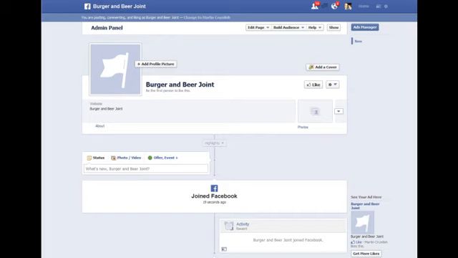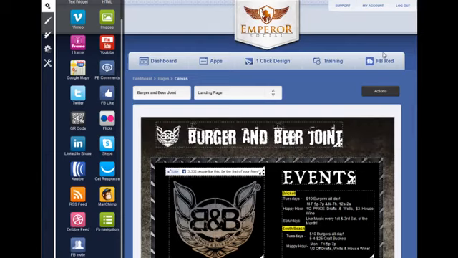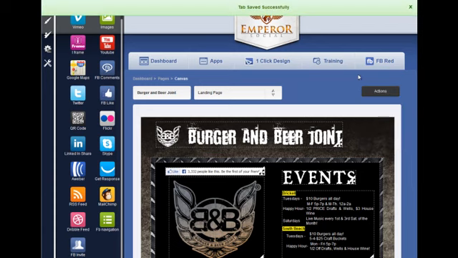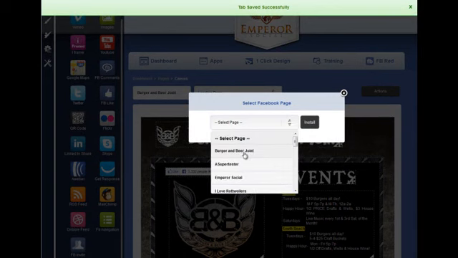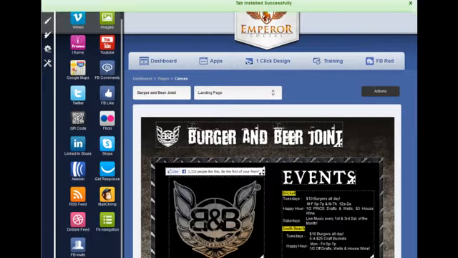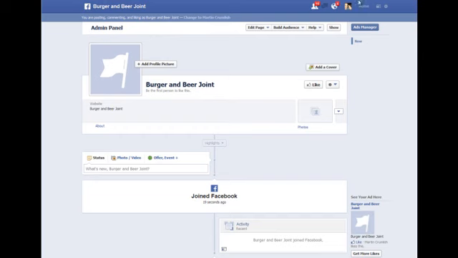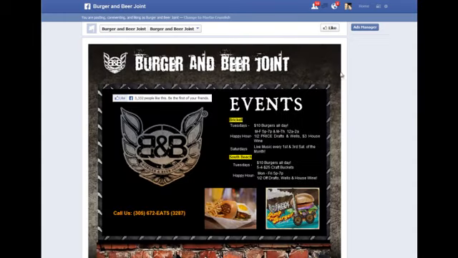But I've made the page now, so here I am in Emperor Social. All I do is save it, and I click publish. We get a list of all the pages that I own. Here's the one I just created, burger and beer joint. Click that, click install. Tab installed successfully. If we go back to Facebook now, hit refresh, here we go. And here we see the completed page.